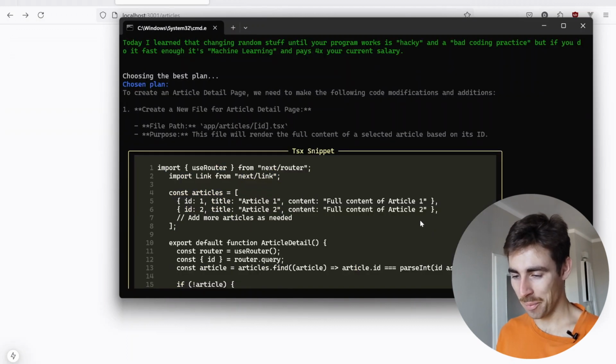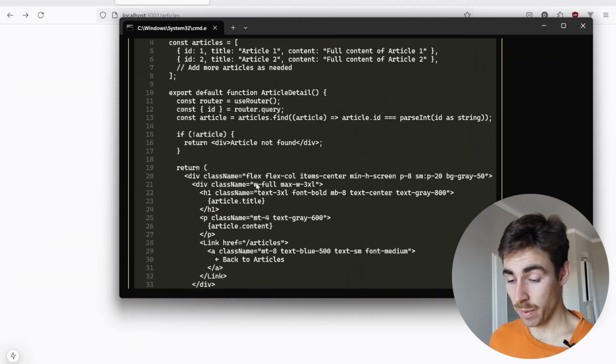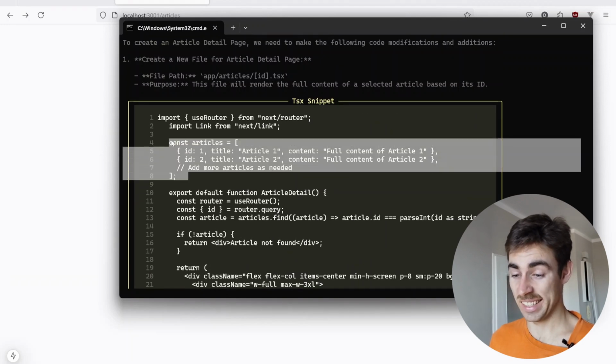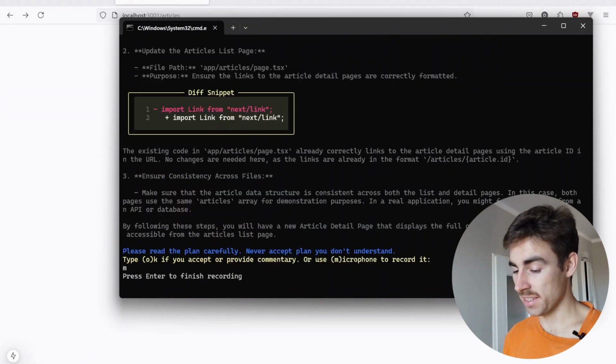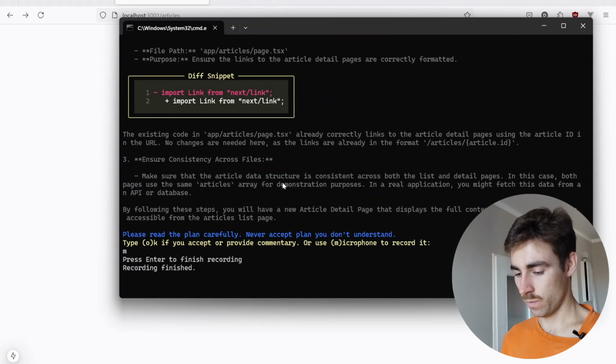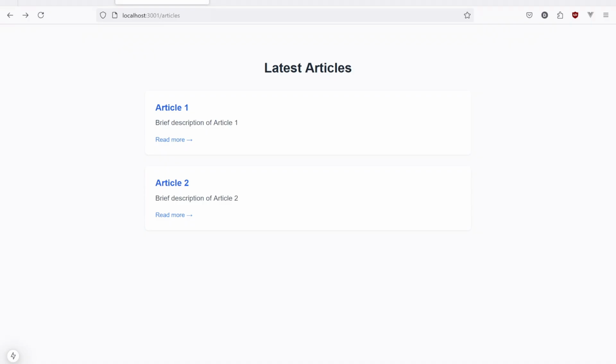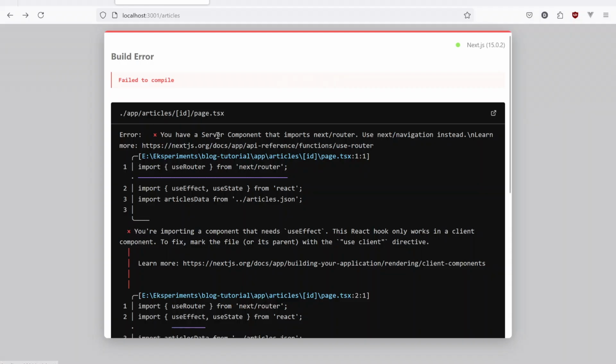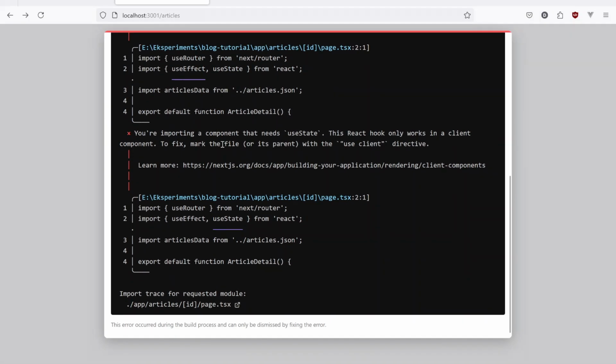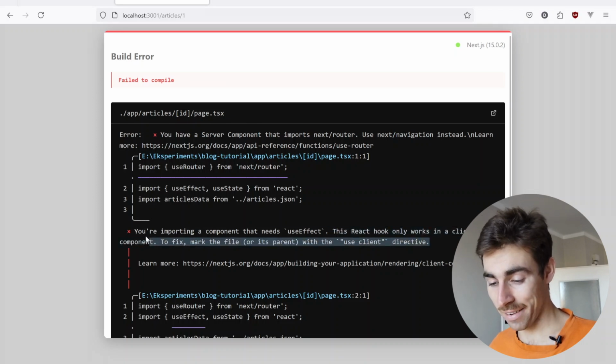We have a plan about the article detail page, but I want the articles to be placed in a separate JSON. Place articles in a separate JSON. We have a plan, so let's proceed with it. Cool, let's check it out. Let's go to article number 1 and we have an error, which we will repair now. Let's provide him with the error.